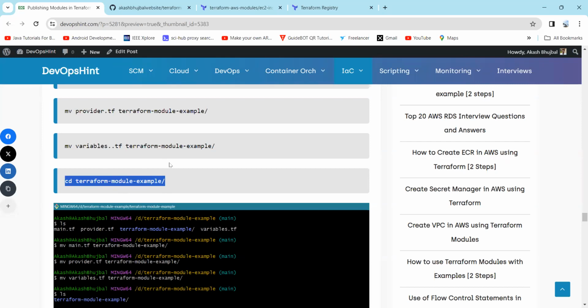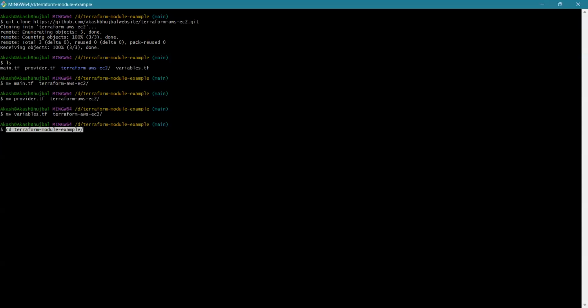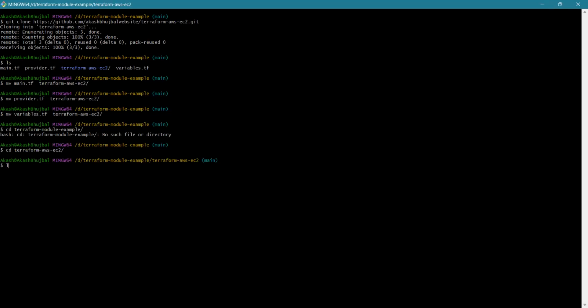Now we will enter into our GitHub repository, which we have cloned. As you enter, we will just confirm whether we have moved the files or not. As you can see, at the initial stage while creating the GitHub repository, I created a readme.md file, and I have moved my Terraform files into the GitHub repository. So here you can see main.tf, provider.tf and variable.tf files.